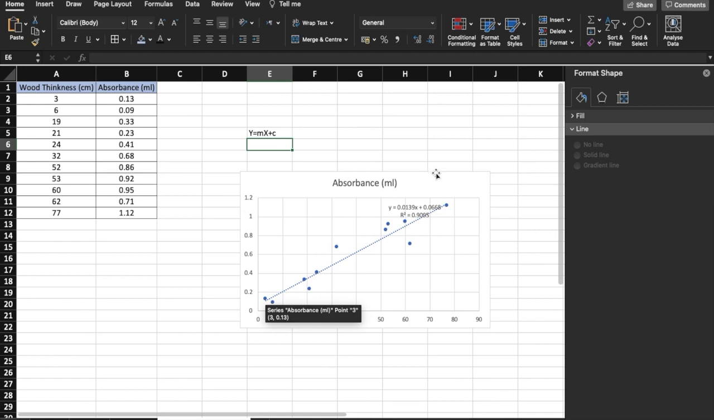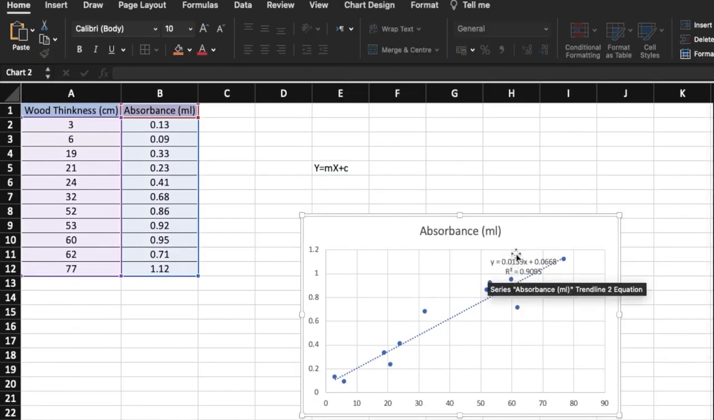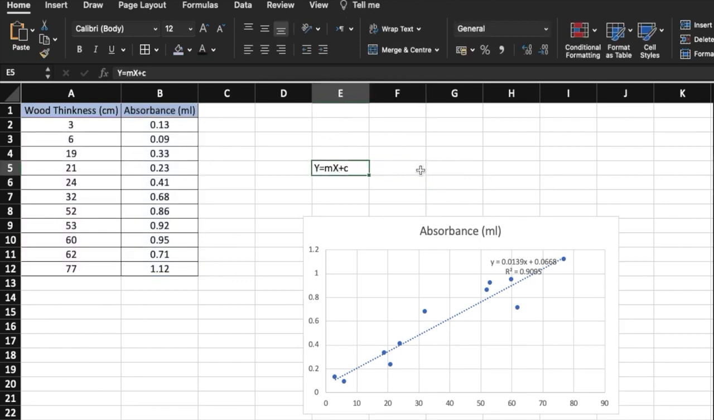Now if you see over here, we have y is equal to mx plus c. So I think the formula is correct for us, because this is created by Excel itself, so there is a relation between these two. Now let's just move this formula over here.